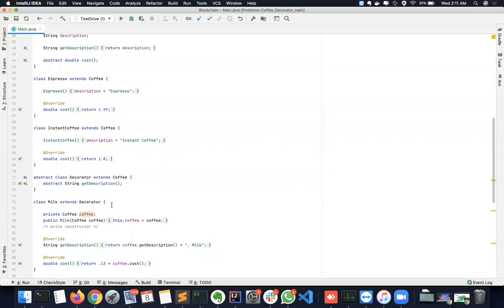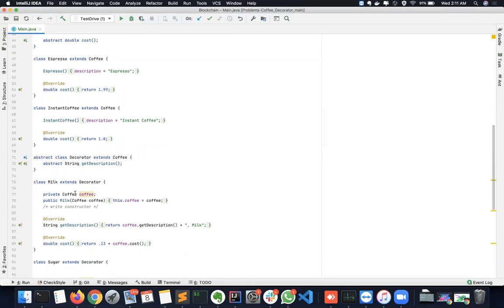The main thing, I'll be having a milk. Milk is also kind of a decorator. It's a common thing, but its feature is milk. So a coffee should contain milk. I have declared a private coffee. It will accept a coffee object and it will assign to that. So I'll be adding a description, milk, and I'll be adding cost as well. For that, it will be 30.13.